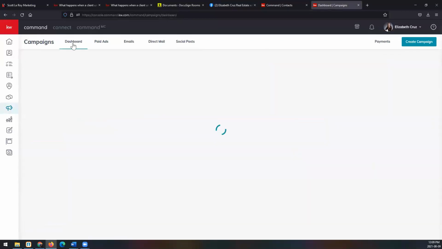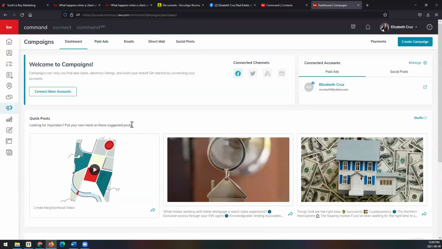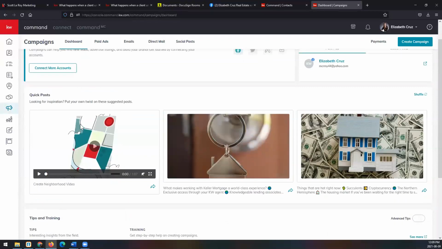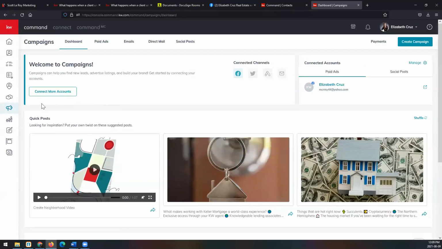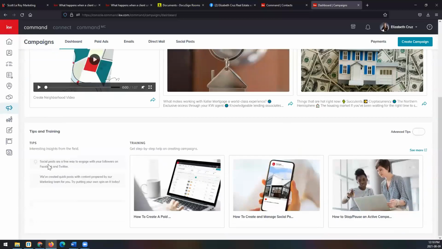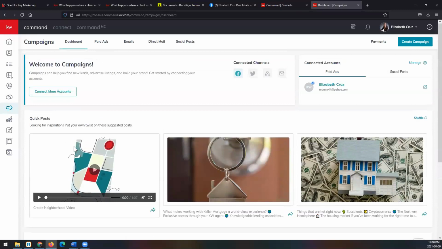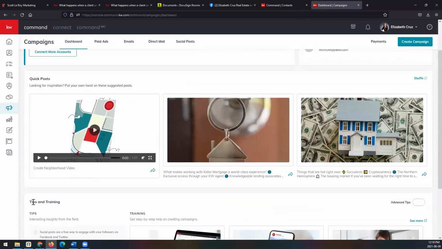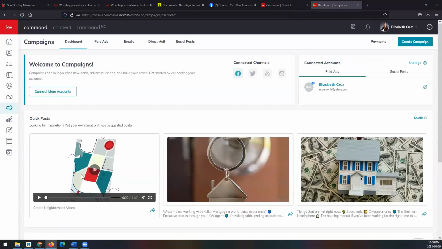On the campaigns dashboard, Janet, have you created paid ads before? You may have to scroll down to see this section. It may not be the second section as shown in my account. It may be like the third if you scroll down. Basically, it'll be the second to last because the tips and trainings are always on the bottom, and then the quick posts are right above it. But if you have run any paid ads, they're going to be in a section in between here.